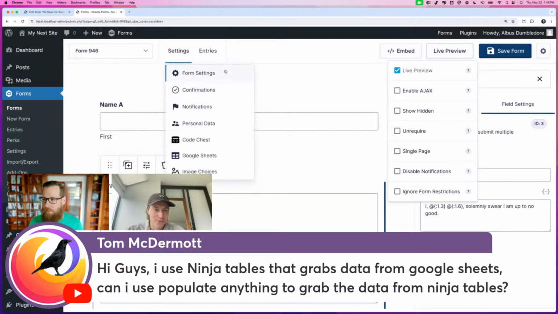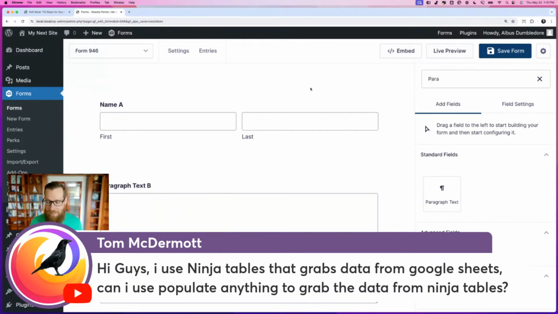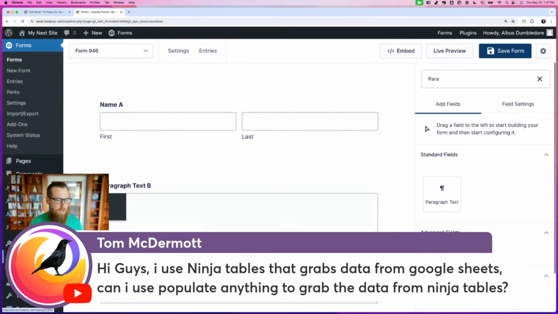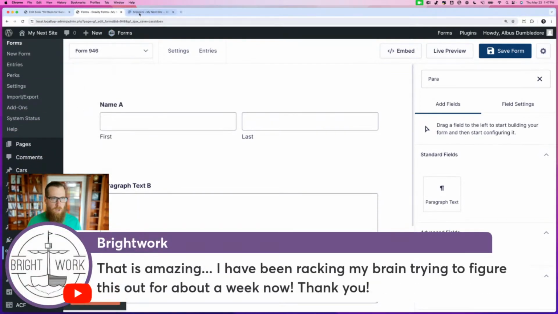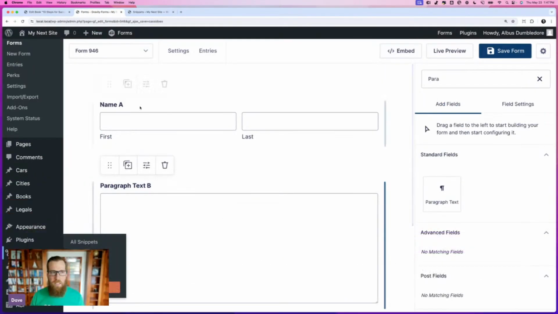Okay, one last one before we move on. Tom McDermott is asking, he says, I use Ninja Tables that grab data from Google Sheets. Can I use Populate Anything to grab that data from Ninja Tables? I'm assuming that Ninja Tables is storing it in a database. And if it's storing it in a database, like a MySQL database, then you can absolutely register that. In fact, let me go ahead and go to that snippet for you really quick. So ideally, Ninja Tables is just registering the data directly in your field.